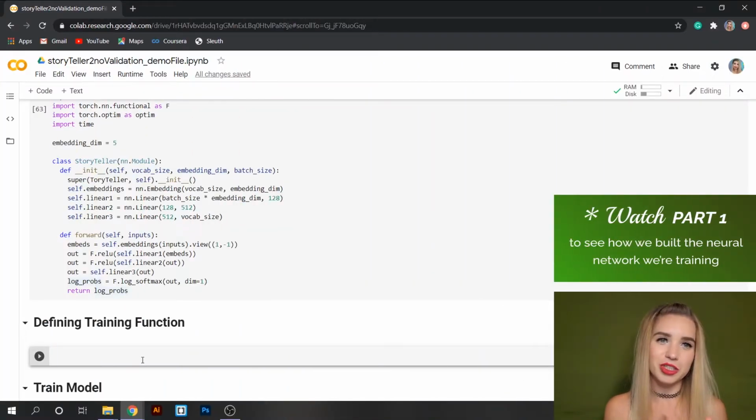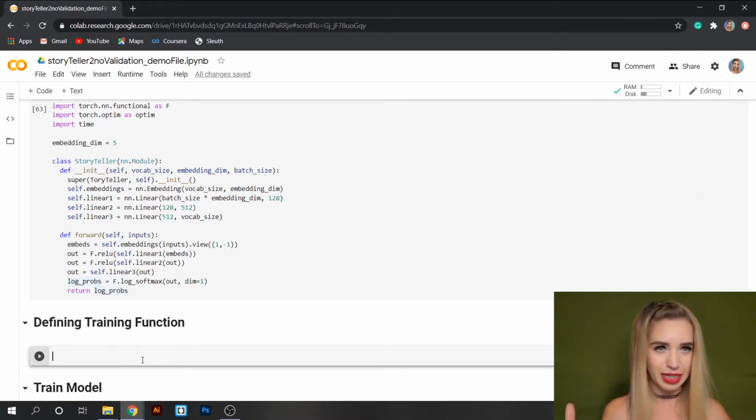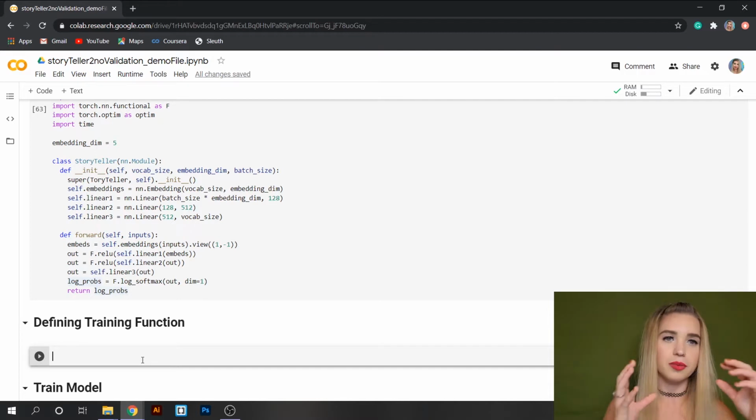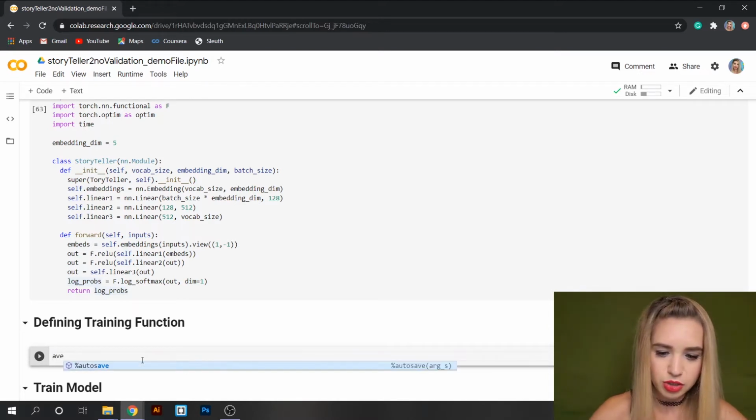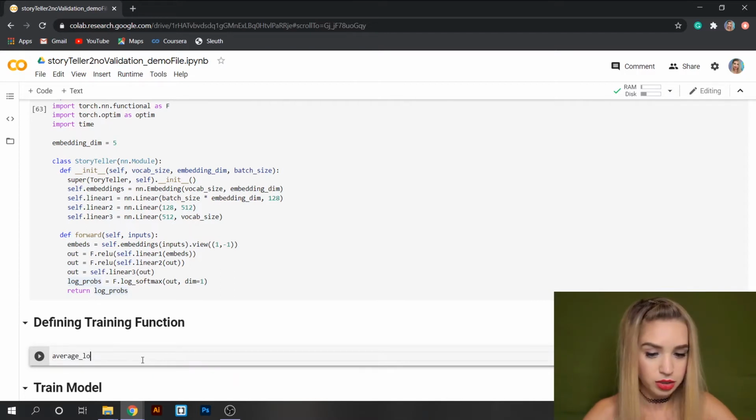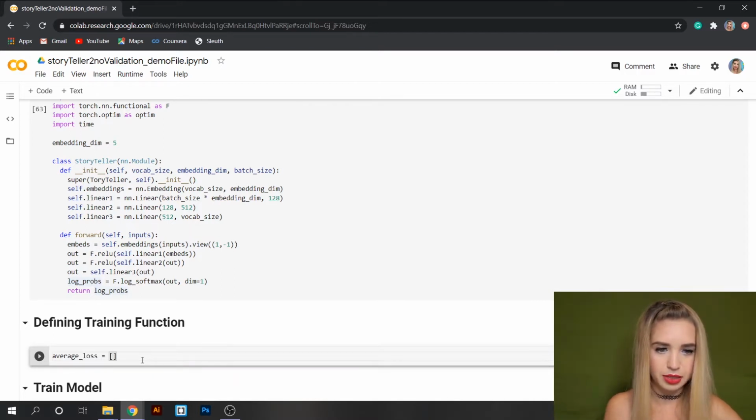The train function involves a lot of processes, and it's a very long function, so I hope you guys have the patience to bear with me, okay? So first, we'll start with creating an empty list where we'll be holding the average loss from our training, okay? And we want this list to be outside of the function so we can access it later on. So we'll type average loss. We'll set it to an empty list.